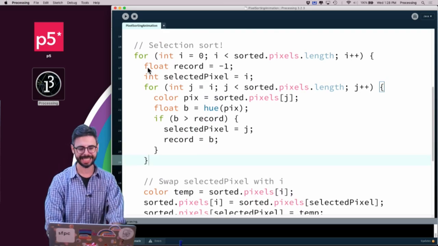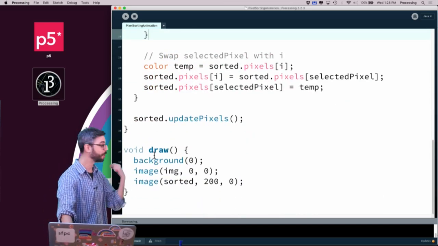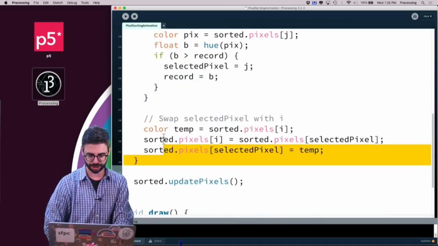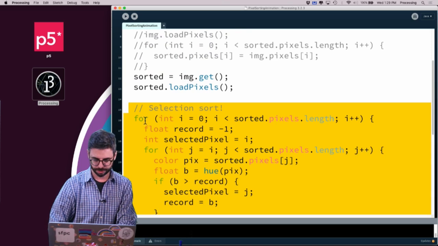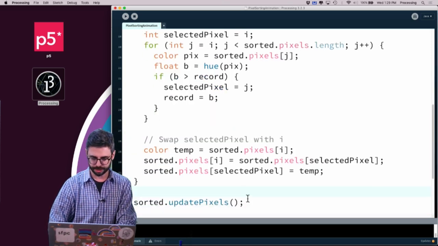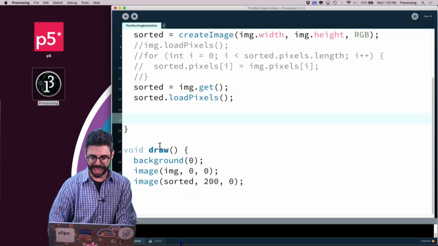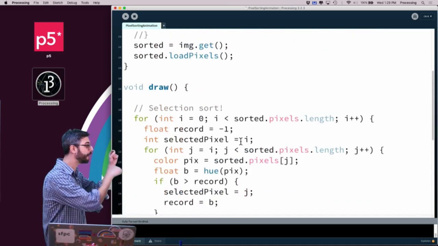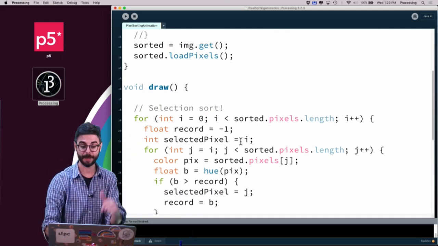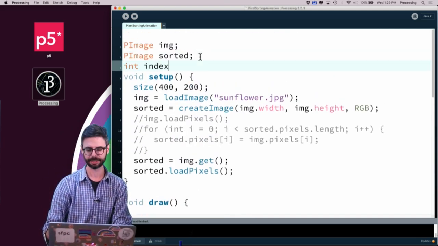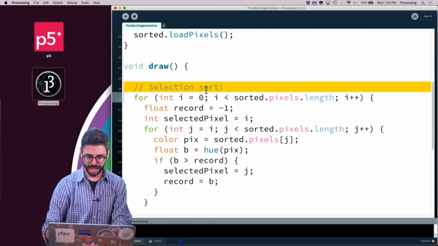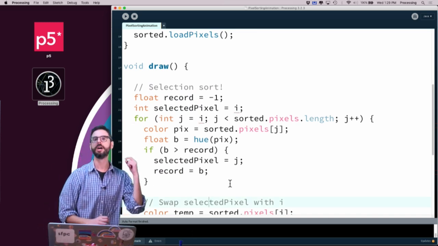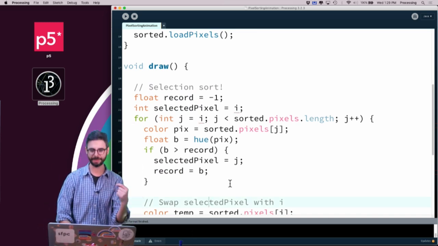Processing has a draw loop, right? It's actually drawing this stuff over and over again. I did all of the sorting and setup, and it was finished. But what I want to do is do the sorting in draw. Every single time through draw, I want to sort. But instead of having a loop, draw is already looping. So i can become a global variable. I'm going to call it index, set it equal to 0. I don't need that outer loop anymore. This is going to do one pixel per frame of animation.